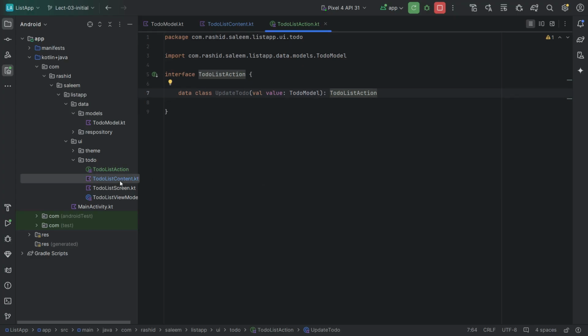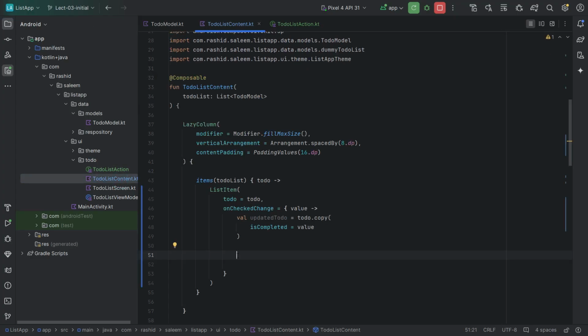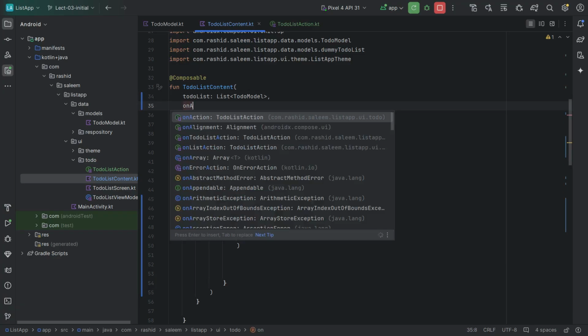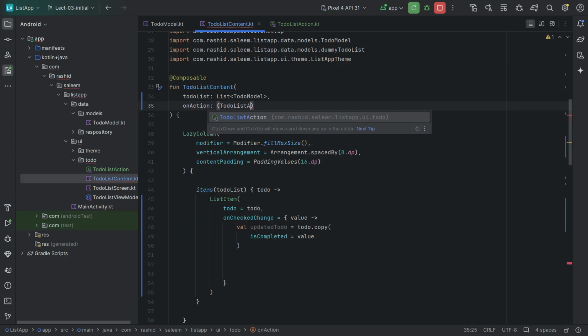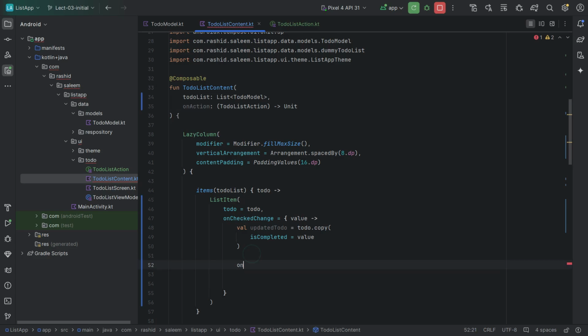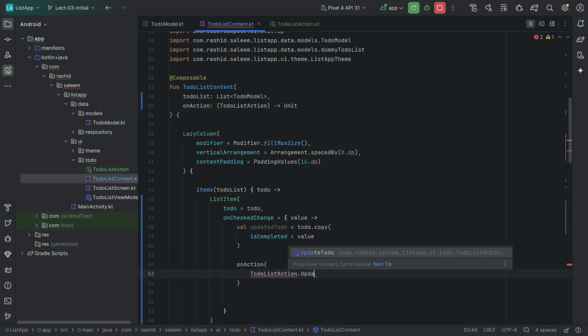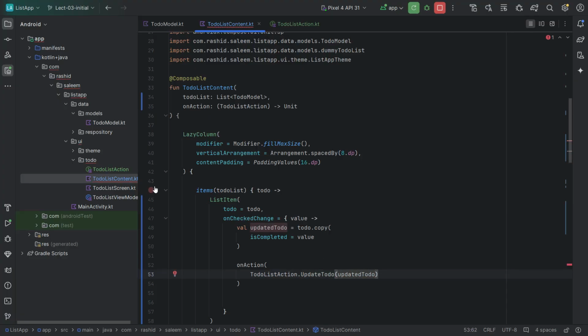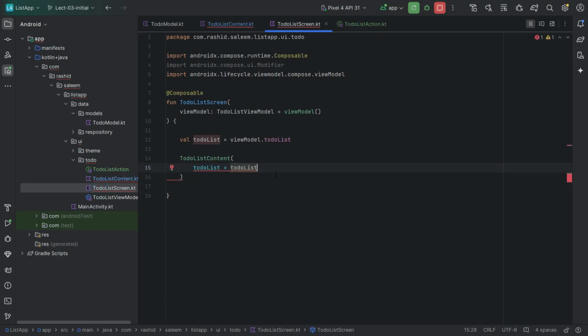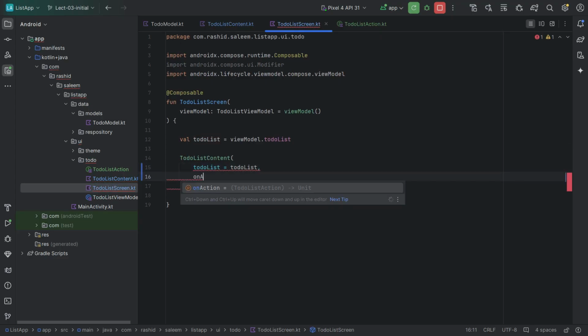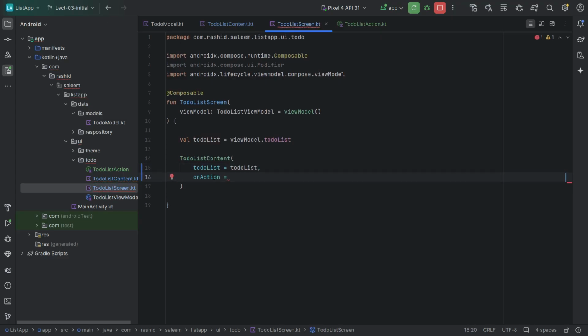So in our todo list content here we need to pass that action towards the view model. For that, first we will create a function type here, onAction, which takes TodoListAction as a parameter, and call this onAction and pass the action TodoListAction.UpdateTodo and pass the updated todo object in it. And in our todo list screen here we need to traverse this onAction to the view model.